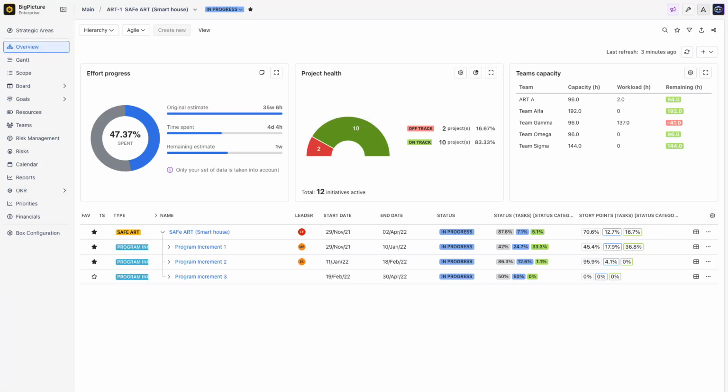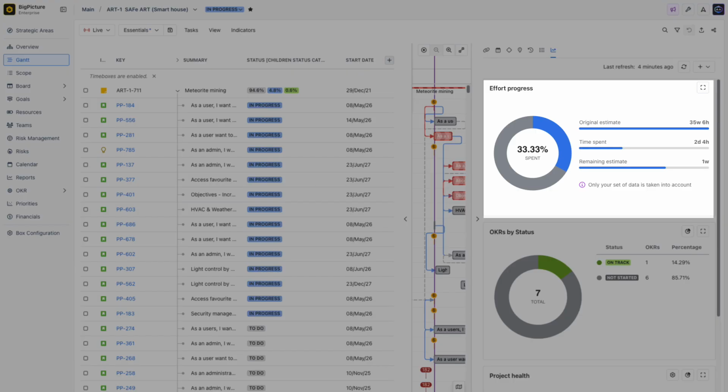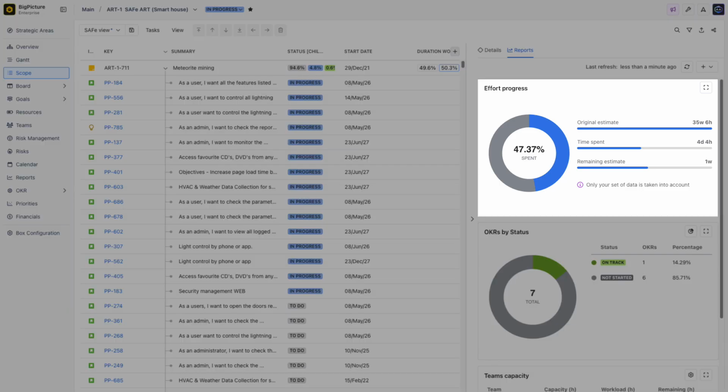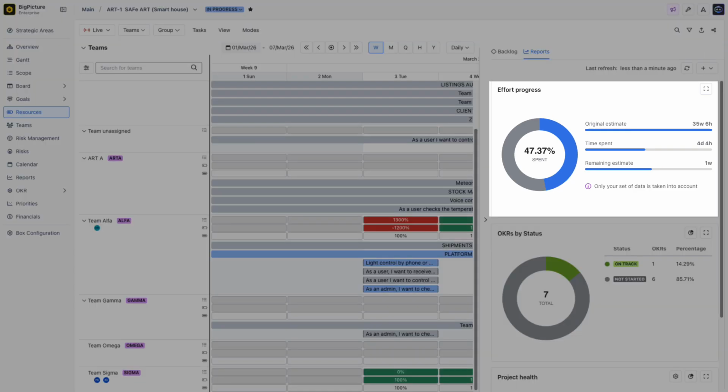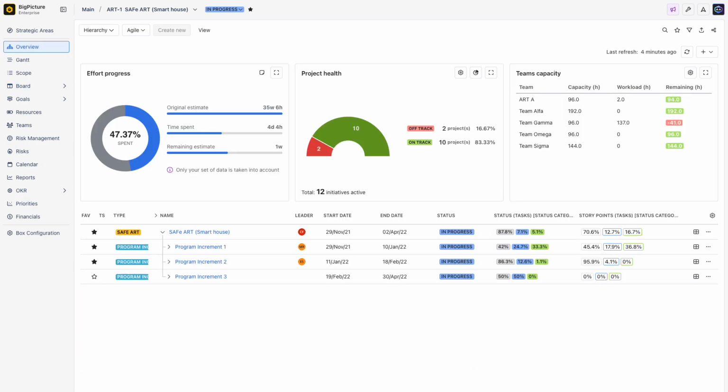The Effort Progress Report is available in multiple places across BigPicture. In the Hierarchy view of the Overview module, in the Info bar panel of the Gantt module, in the Details view of the Scope module, in the Backlog of the Resources module, and in the Info bar panel of the Board module. That's all. The Effort Progress Report helps you understand how effort is being spent and how much work remains in your project.